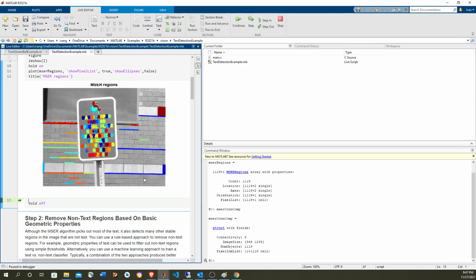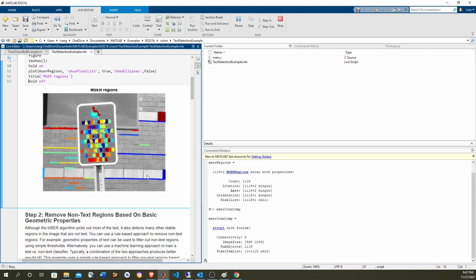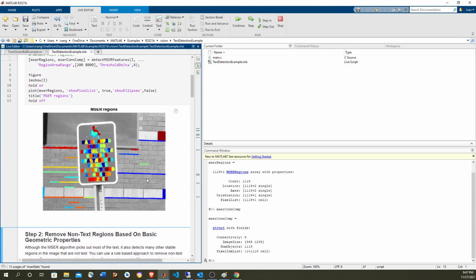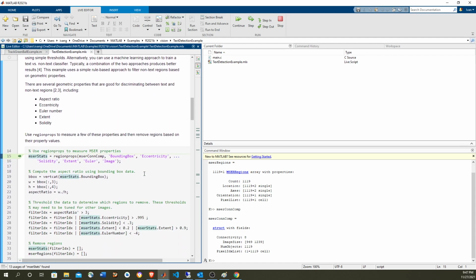Notice that for the letters, the ratio between the width and the height is pretty square. And for these lines, the width is much larger than the height, so that aspect ratio can be used to filter out all these lines. So that's what we're going to do.